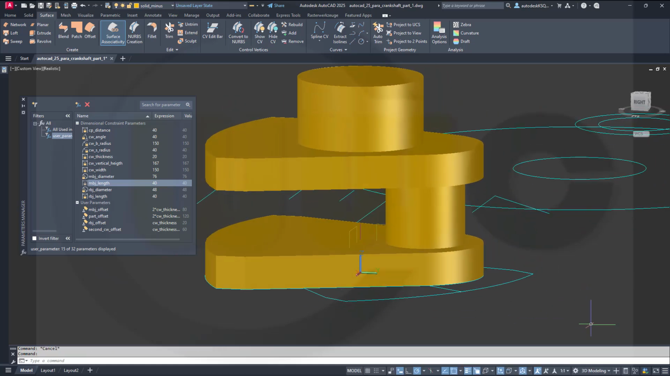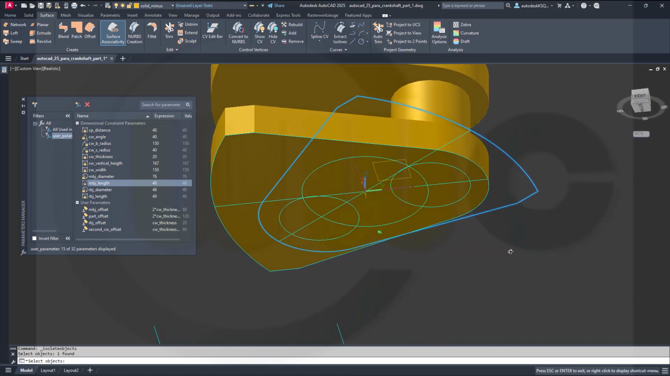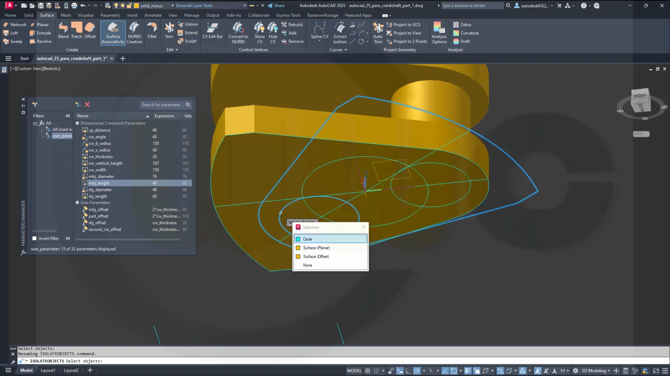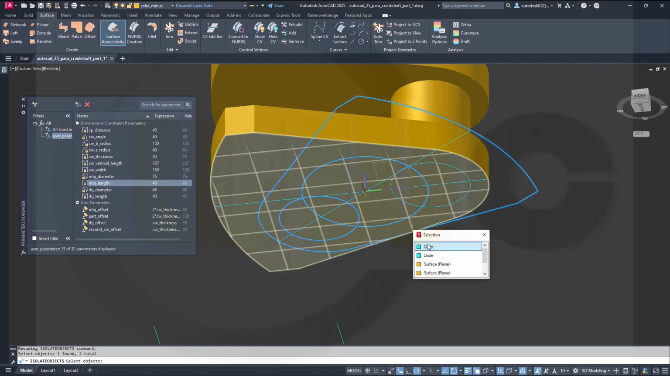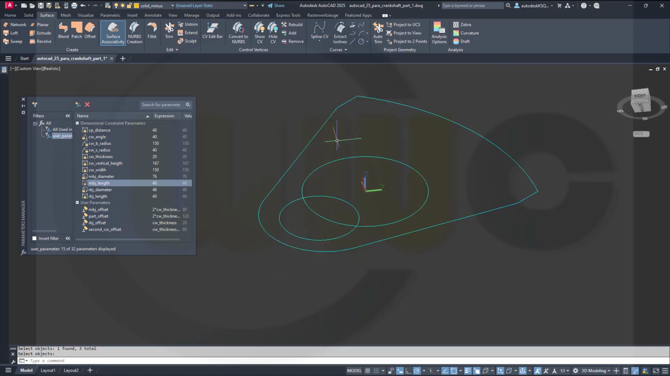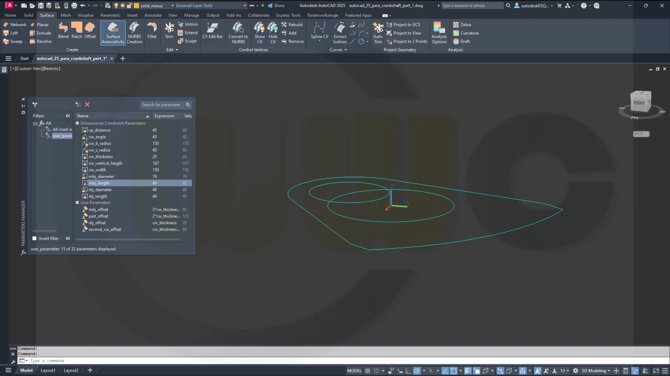Therefore, I want to isolate now this here and that circle and this circle, which allows me to build the second rotated part.